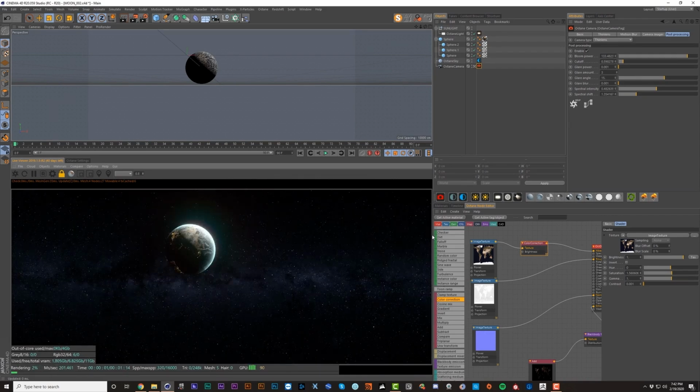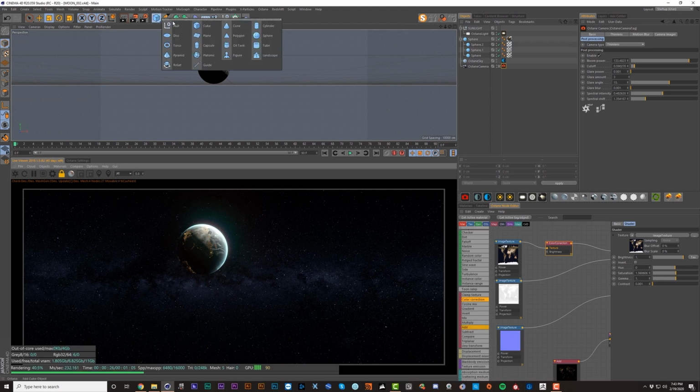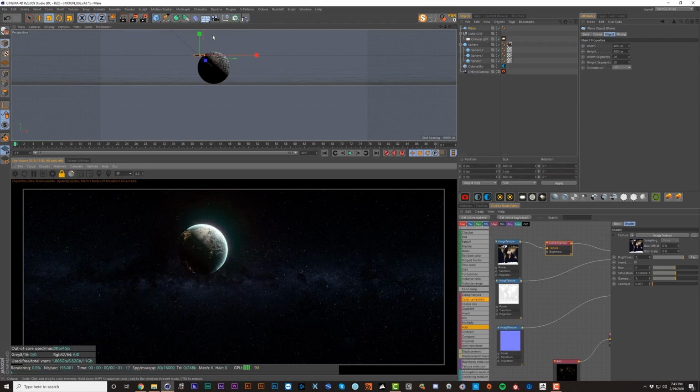Maybe I'll go to 0.8 and expand this a little bit. And because we've been jumping back and forth between solo modes and path tracing, this has gotten confused as to what kernel we're in. So let's just make sure to set it to path tracing. Okay, now for the moon's surface, I'm going to drop down a plane here.